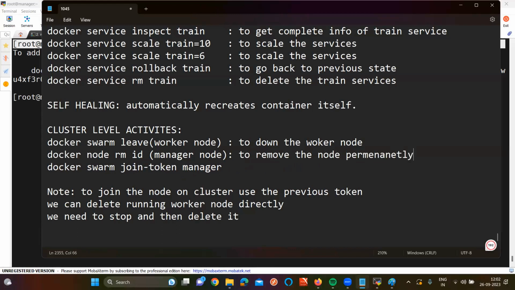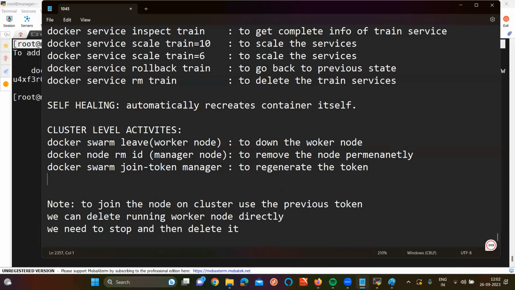No. While updating the patch, we need to stop the server. Otherwise, patches will not be replicated. For code updating, no need to stop the server. So is the cluster level activities clear for all of you?